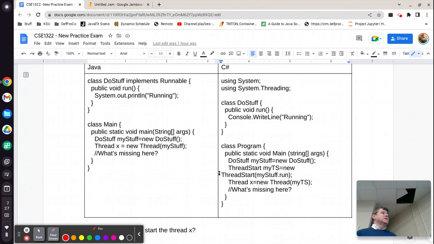So down in our main, we have a creation of an object, which you always have to do. And then we have the thread creation, which in Java is simply thread x equals new thread with the object. In C#, it's two steps: thread start ts equals new thread start, and you tell it the name of the object and the name of the method, and then thread x equals new thread. And then the question is, what's missing? So in order to actually have this code run, what do you need to do?